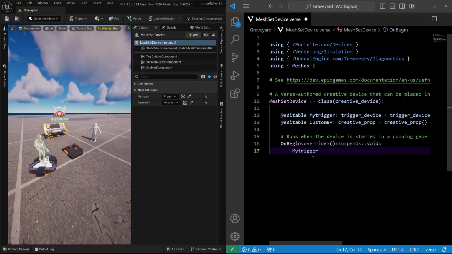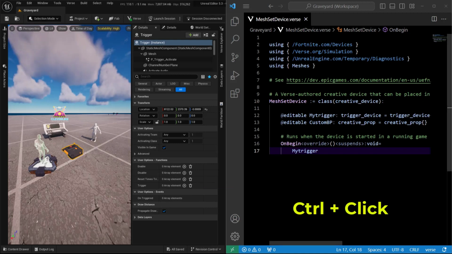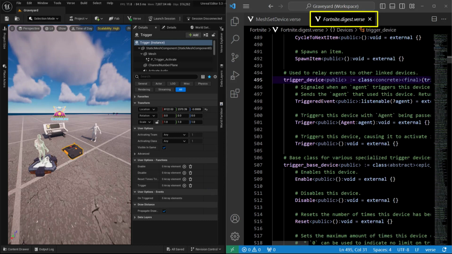Now we need to get the function triggered from this one right here. Essentially what we're doing is we're going to event bind, but we're going to do this inside of Verse. So we need this triggered section right here. To do that, I'm going to hold down Control and click on trigger_device. That'll open up the Fortnite digest. So we're here inside of our trigger device, and what we're looking for specifically is this TriggeredEvent. Let's double click on that and copy it.